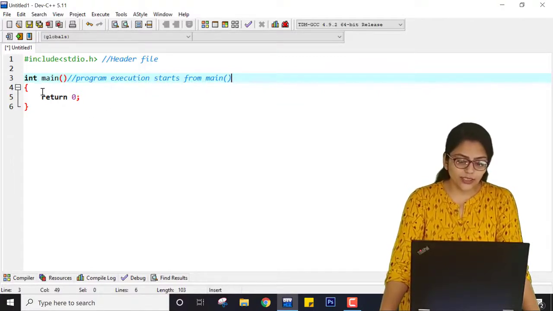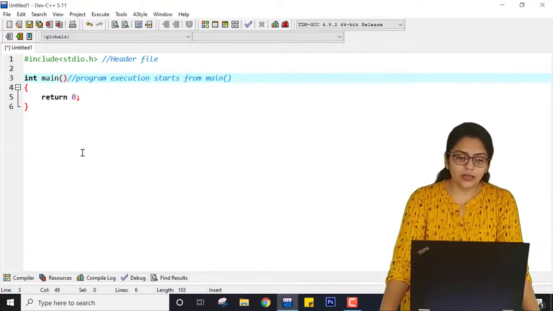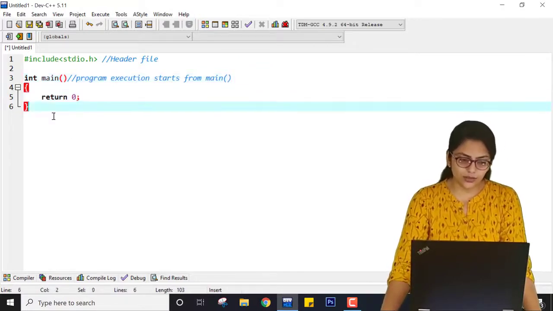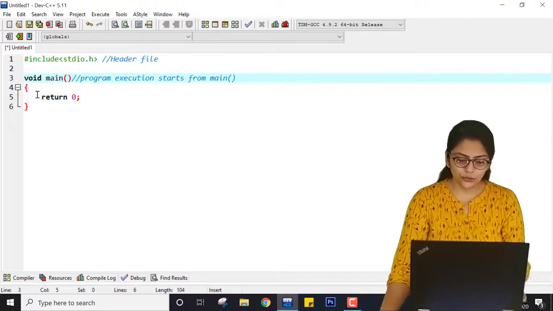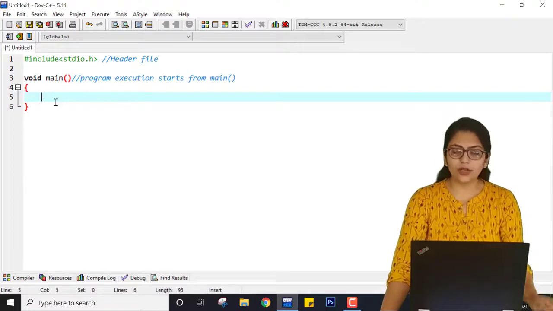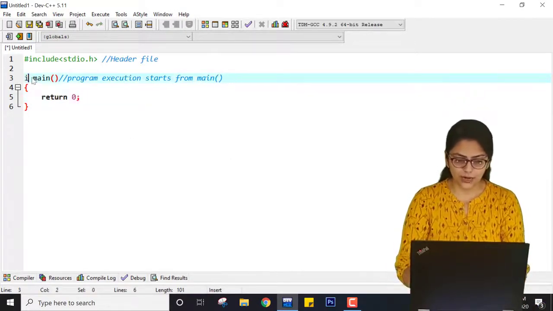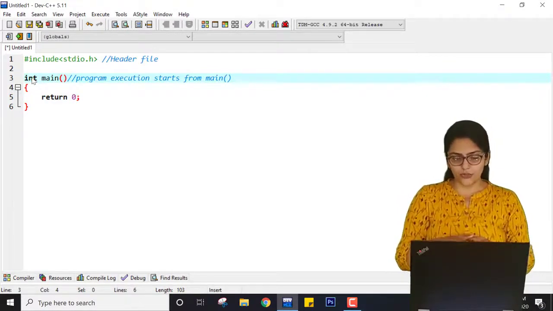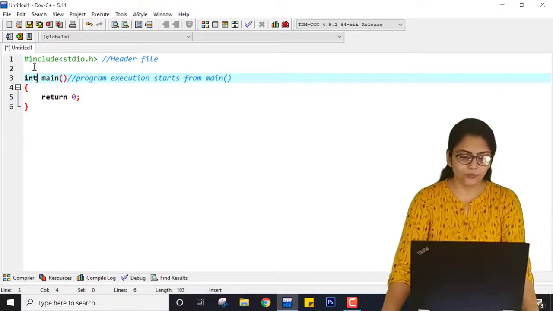And last but not the least thing is the data type. Here the data type is integer, and that's why I have to write return. If I am using the void data type, then you do not need to write return. But as I am using integer, I have to write this. I will clear these concepts when we study functions. Till then, just remember that with int main you have to write return 0.